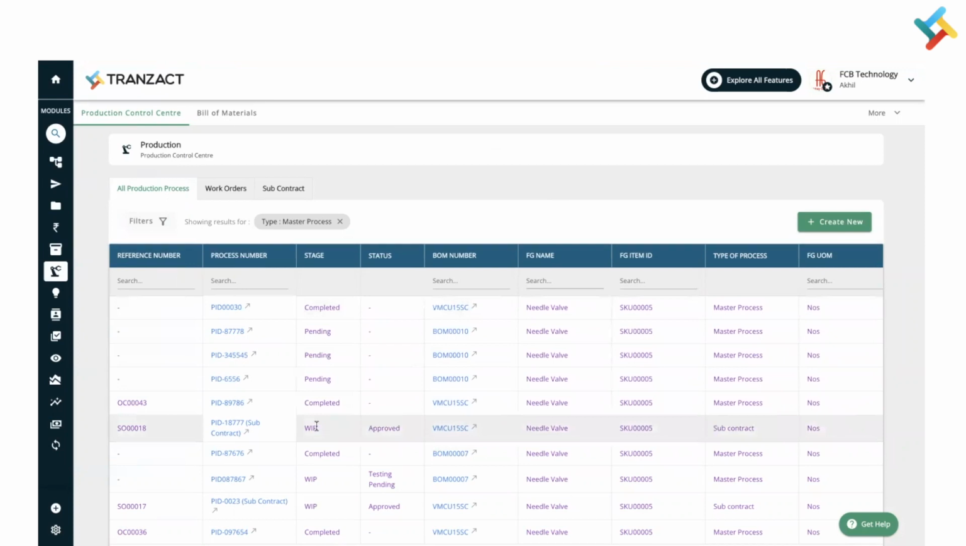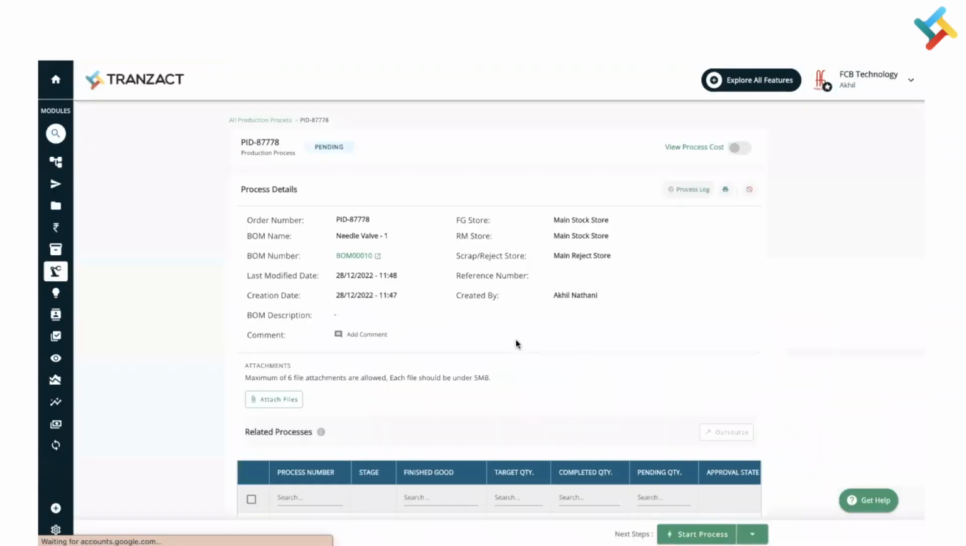So you can go ahead and issue raw material from the pending stage because you need to go ahead and publish the production process in order to issue the raw material. So this is one of my production process which is in pending. I will open this particular production process.